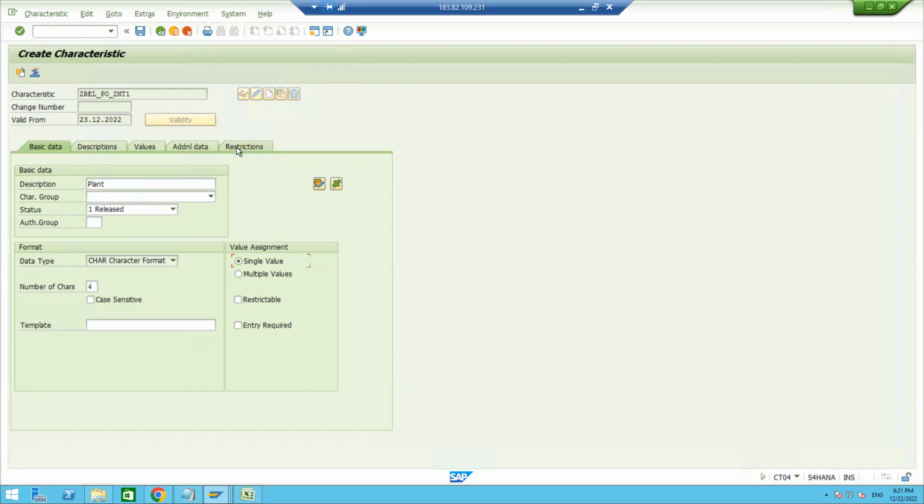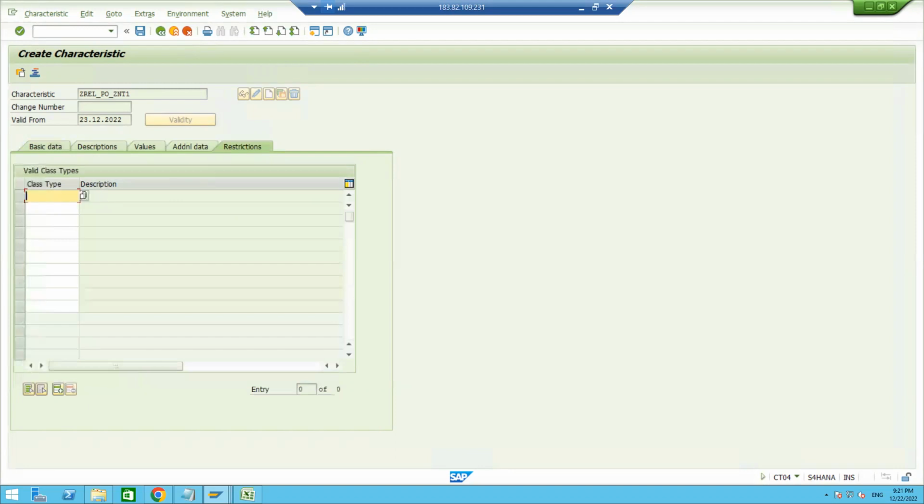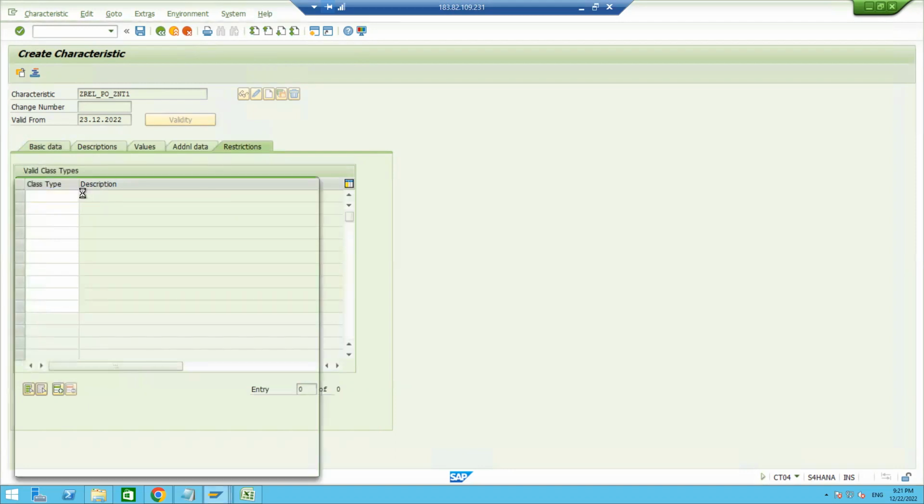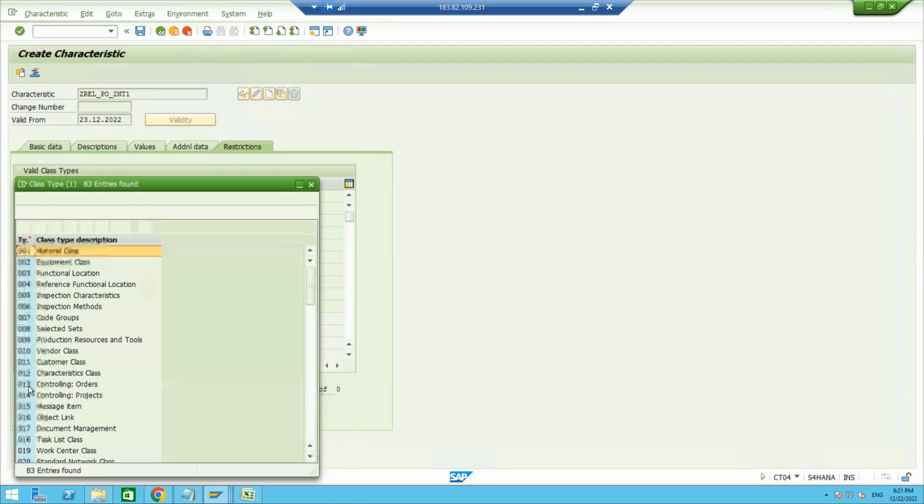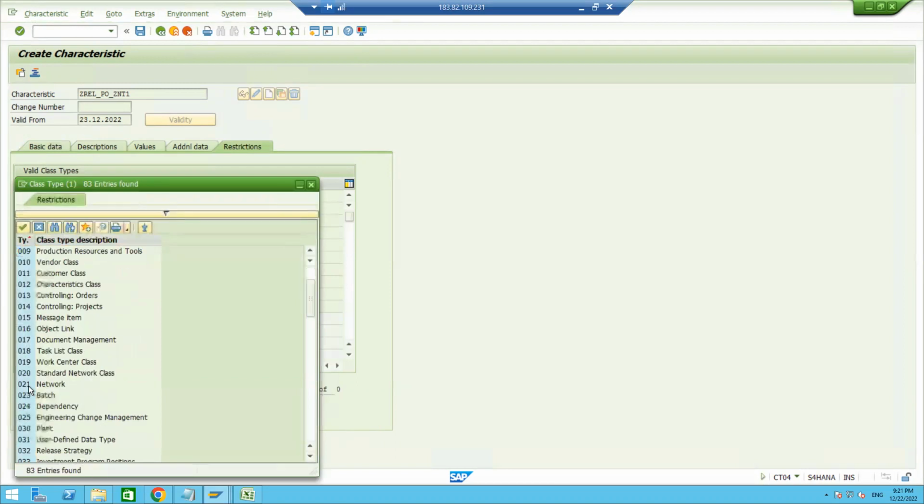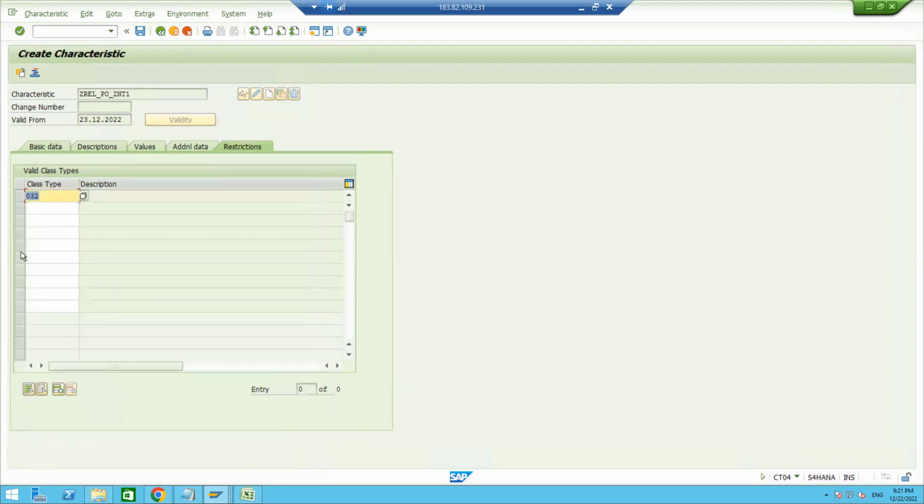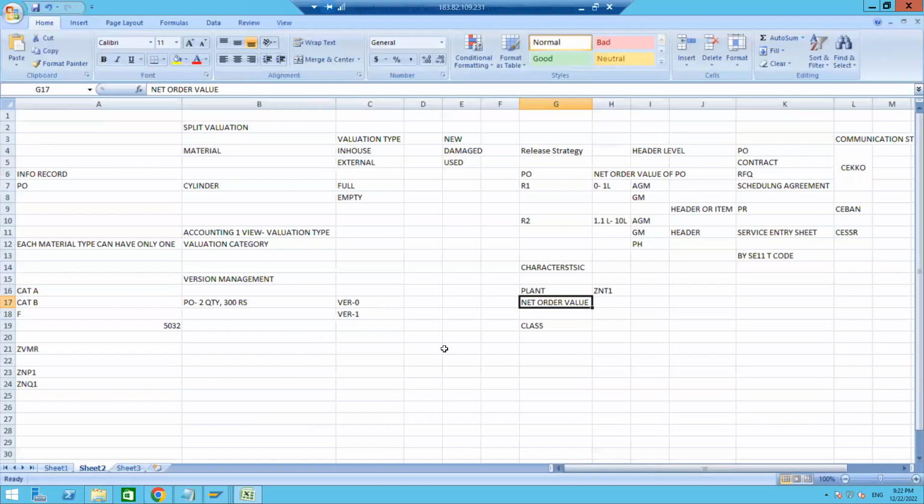Then go to restriction and the class type. The class type standard is 032. 032 is the standard SAP release strategy. Every time you have to use this only. And then press enter. And these are the characteristics, so I am just copying it.